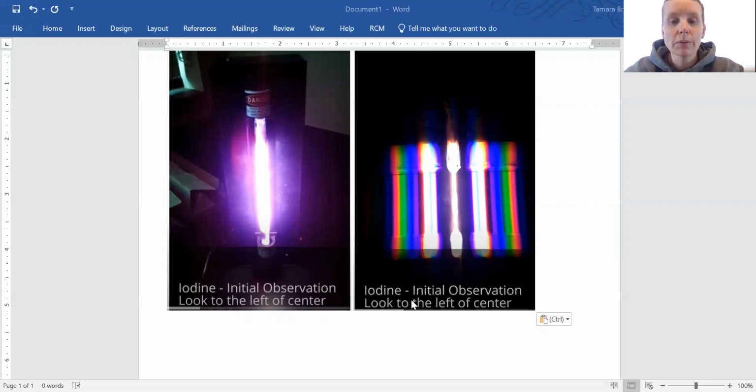So hopefully this helps, but again, you're just going to look left of center, look for a section of Roy G. Biv. You don't want to count all the reds over here and all the reds over here. It's the same pattern. So you just want to look for one section and draw out how many lines you see of each color in that section.